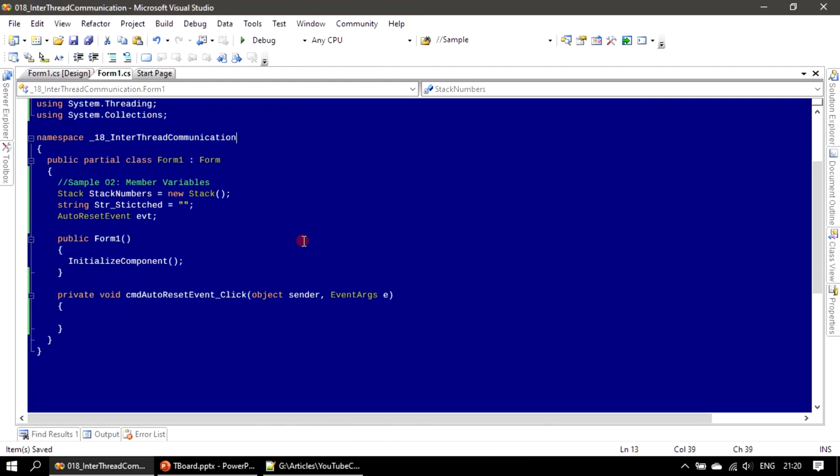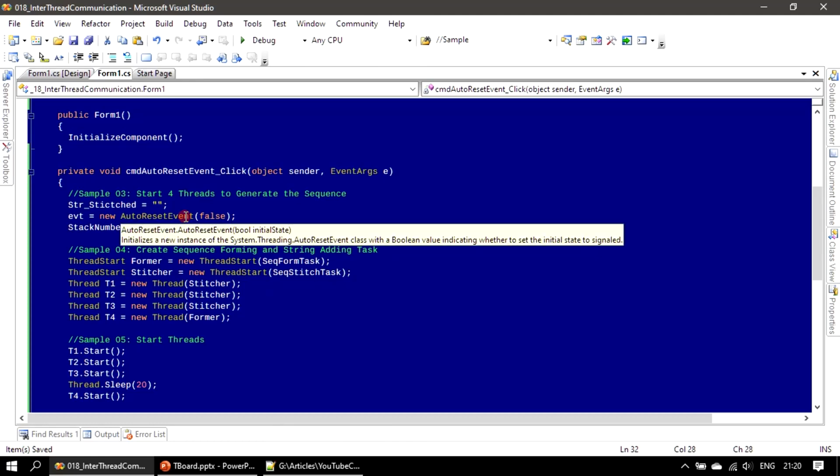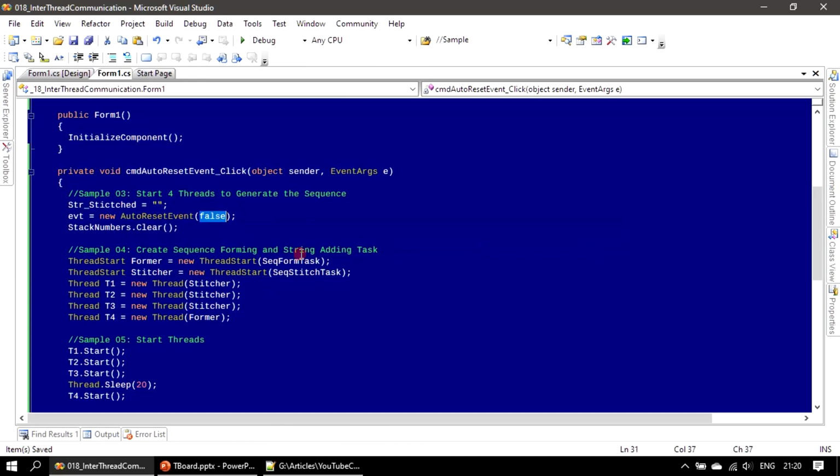So in the click event, if you see, we are initializing our string AutoResetEvent. We are keeping it in non-signaled state. And if you look at the Boolean value indicating whether to set the initial state to signaled, we set false, that means it will be not in the signaled state. Then we create our former and stitcher threads.